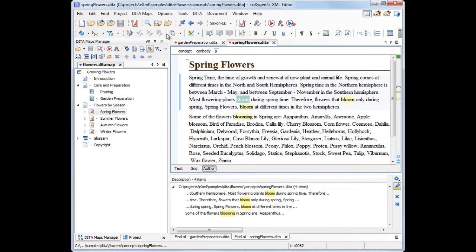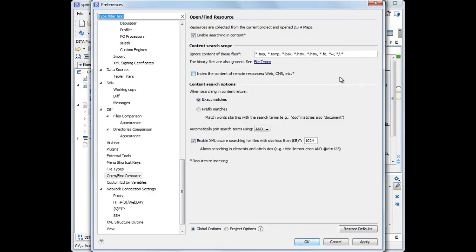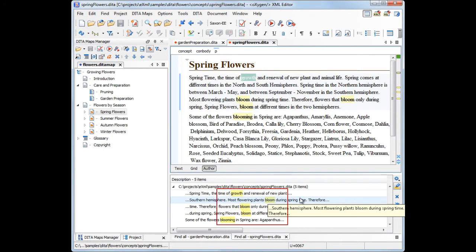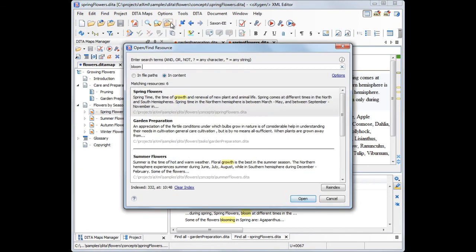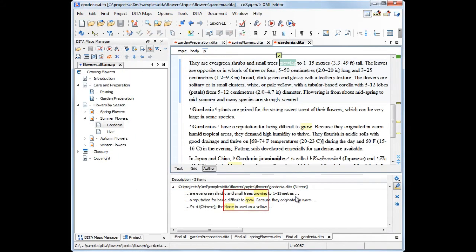Another method to get the same results is to enable the Prefix Matches option in the OpenFind Resource Preferences page. Enabling this option is equivalent to adding the asterisk wildcard at the end of each search term. For example, if we search for bloom grow fragment, we get a list of files that contain words deriving from our search terms. Growth, bloom, and blooming in the first file, and growing, grow, and bloom in the second one.